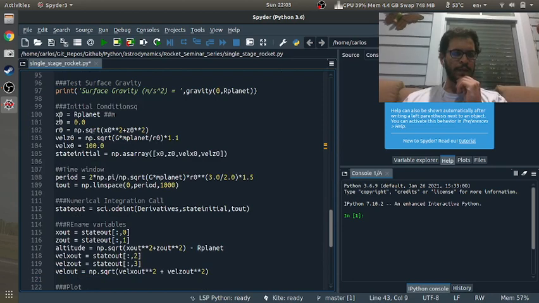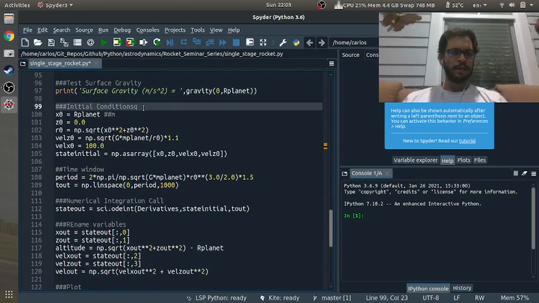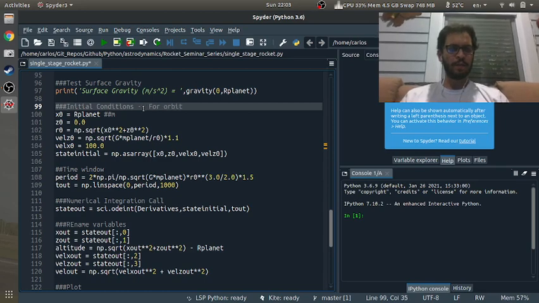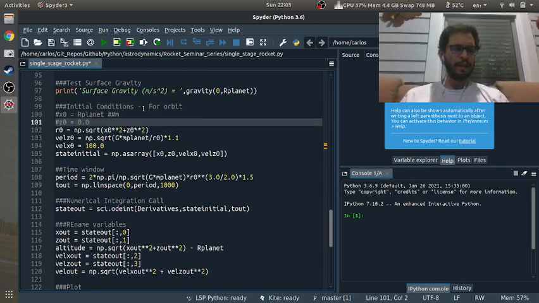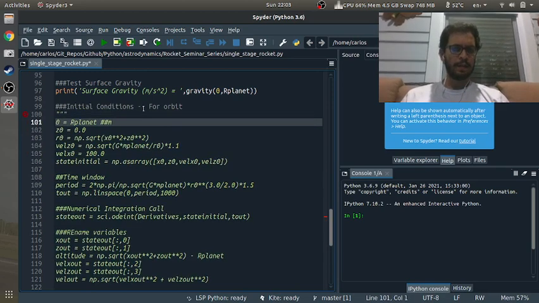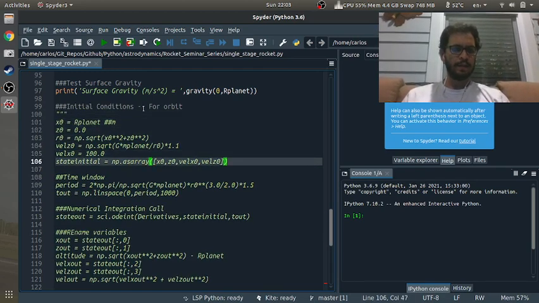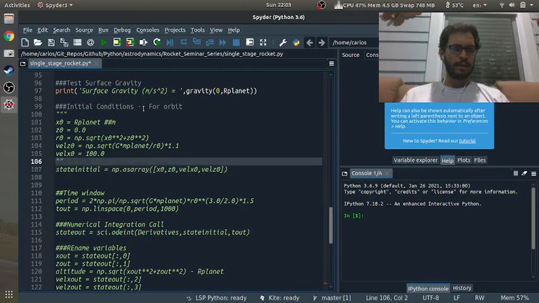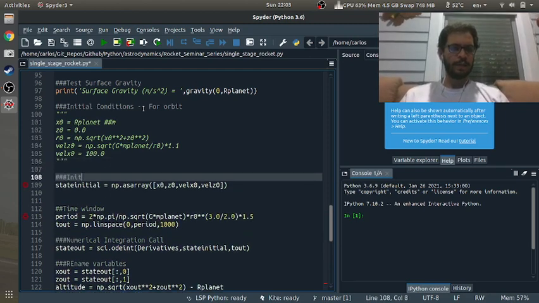Let's see, what are my initial conditions? So my velocity, oh, I'm in orbit. So here, let's say this is for orbit. And then, can I do block comments in this? Yeah, I can, sweet. So then we're going to do initial conditions for the single stage rocket.